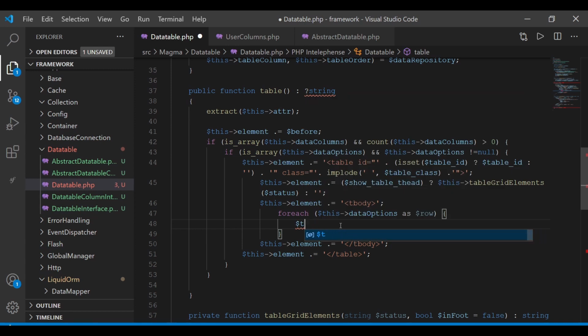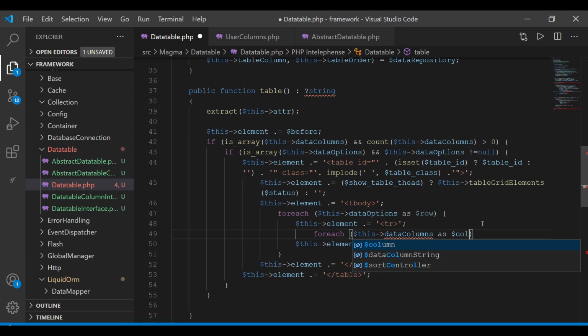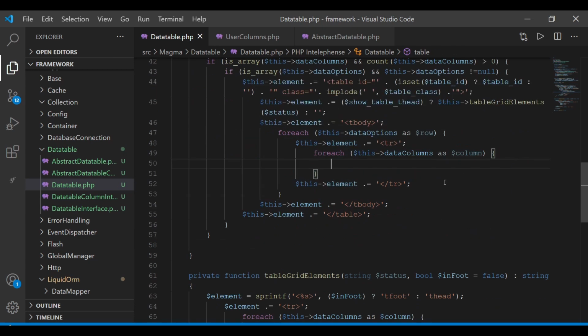So I'm going to say this element is going to be tr, and let's also create that closing tag. This element tr, just like so. And within this table row, we need to do our next foreach loop, which is going to be looping over our columns. So it's going to be foreach this data columns as column, just like that.